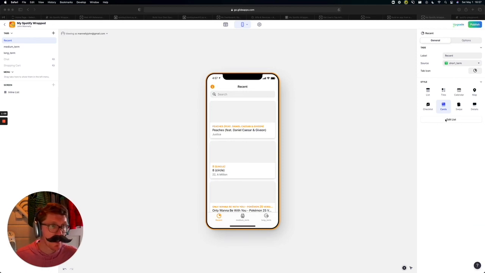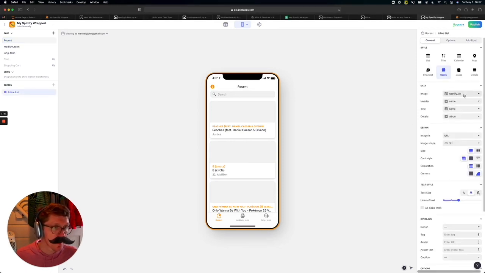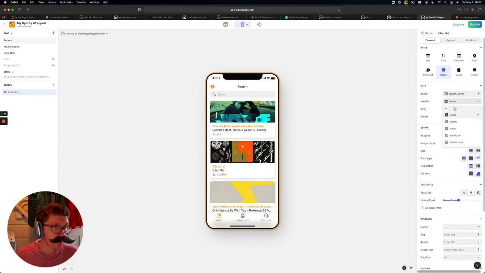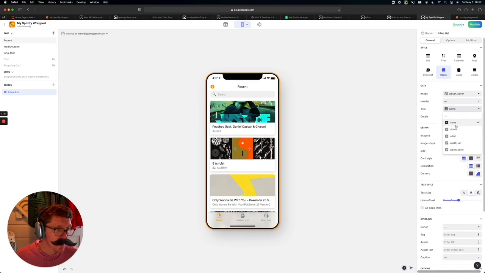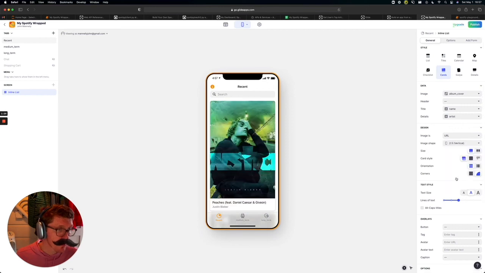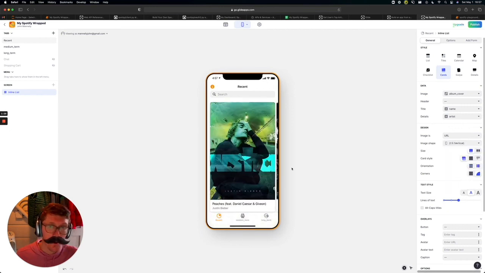And let me move my little bubble over to the left. And let's go in and edit list. Image is actually going to be the album cover. Let's have no header. We'll call the title the name, and the details will be the artist. Let's go with that 2x3 vertical. Let's go with the horizontal swiping cards, a little bit fancier today.